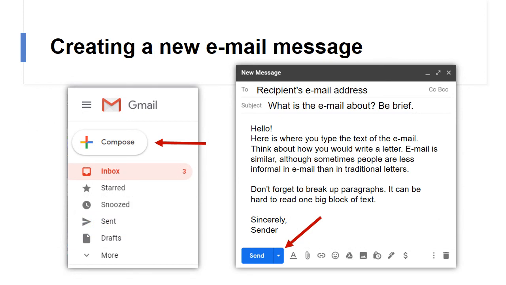Okay, so now we've talked about replying to and forwarding email messages, but let's say that you want to create your very own email message from scratch. So what you want to do is in that left-hand column, right above where it says inbox, you see a little button that says compose. If you want to write a new email, click that button that says compose. A box will pop out and you'll see some blank fields in there.